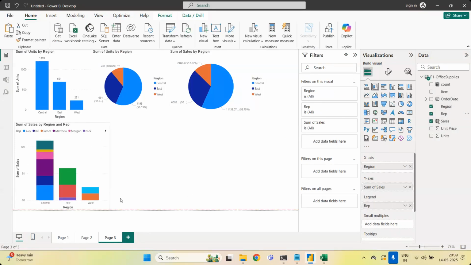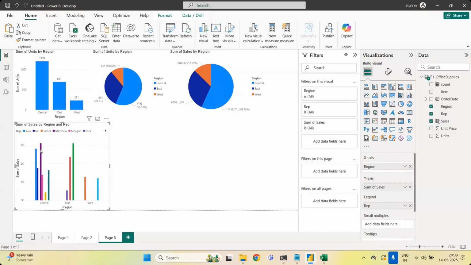Now I'm going to observe this one. Here I have clearly observed that Matthew has made the most sales in the central region. So I'm going to increase his salary and send him into the western region. Now he will focus on the western region and on how to improve the sales.